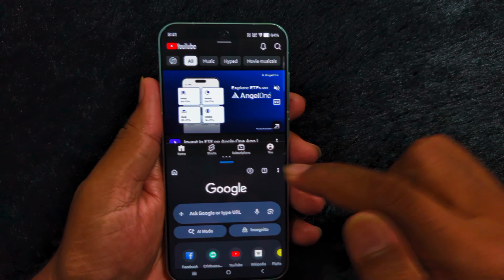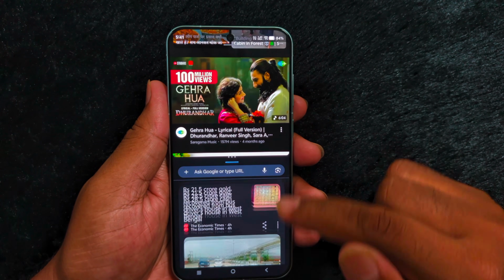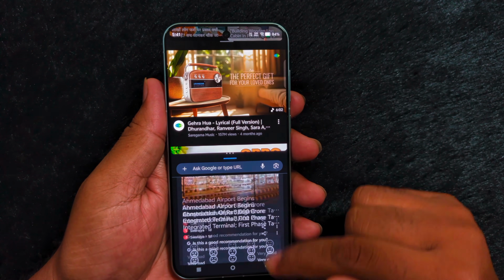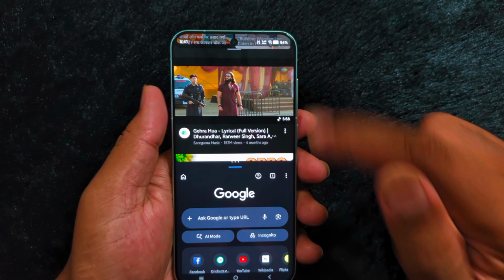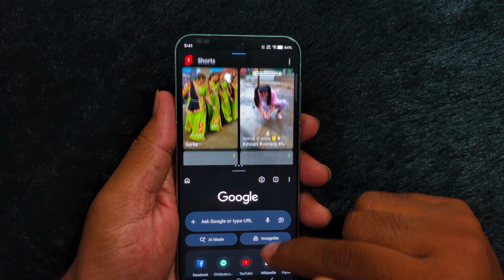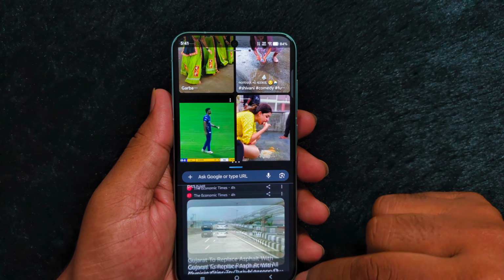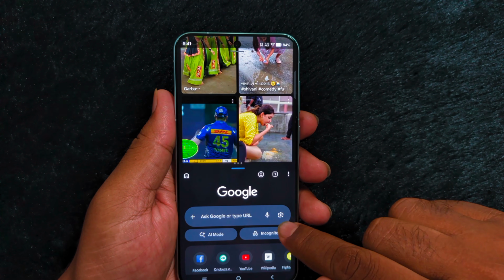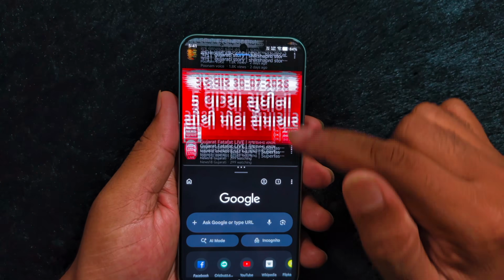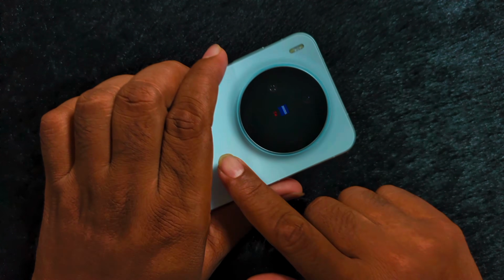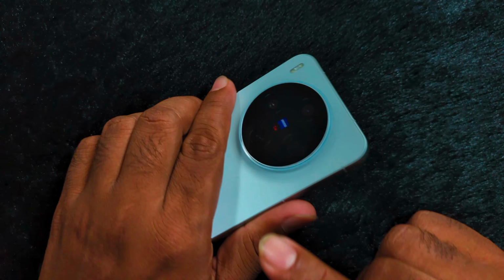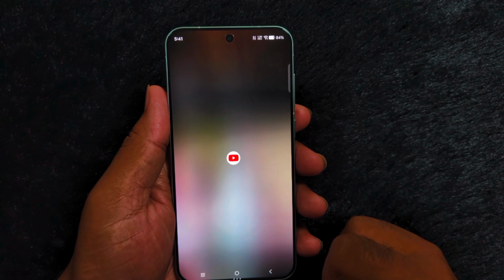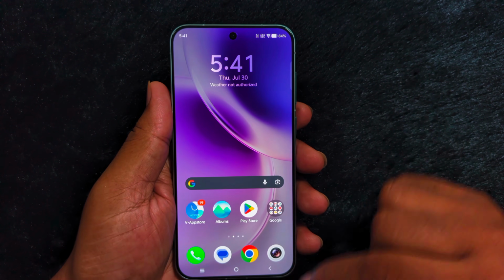Want to watch YouTube while replying to messages or browse the web while taking notes? Your Vivo X300 supports split screen, letting you use two apps at the same time for better multitasking. In this video, I'll show you how to enable and use split screen on the Vivo X300 Ultra, X300 Pro, X300, and X300 FE.